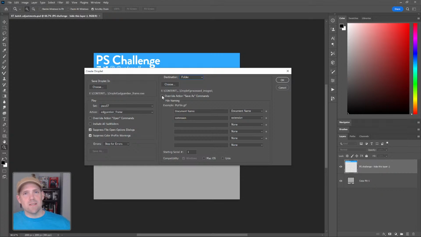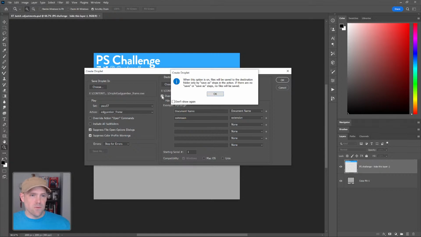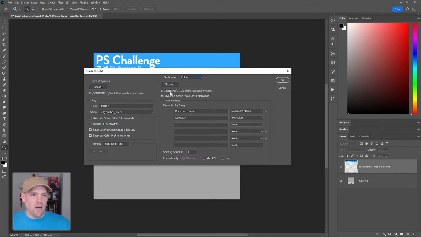If you had a save as command in your action, you could override that. That's what this means. It gives me a pop-up and it tells you exactly that. I don't need that. I don't have any save as commands in my action, so I don't need it. File naming is pretty straightforward.